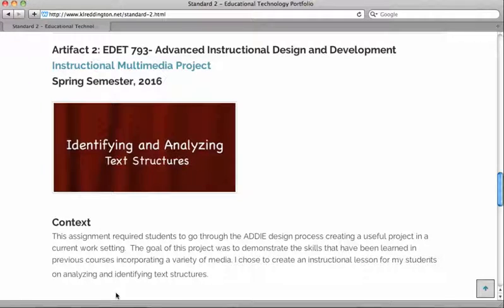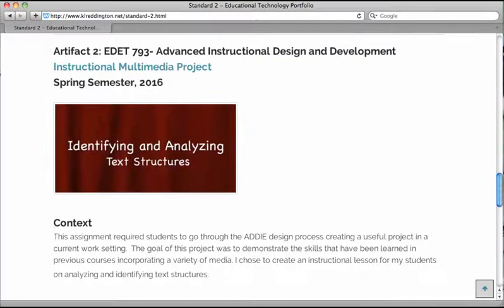The artifact that I selected to show my analysis phase is under Standard 2 for Content and Pedagogy. The artifact I selected was created in EDET 793, my Advanced Instructional and Design Development course. This project was my instructional multimedia project, and I first had to determine a need of my students. With state testing coming up, I decided that they really needed more support on learning text structures. So that is what I focused this instructional presentation on.